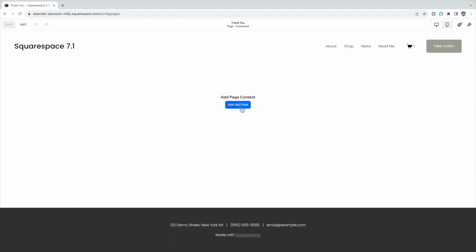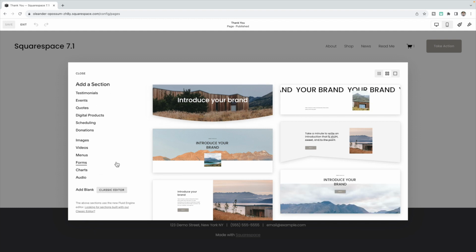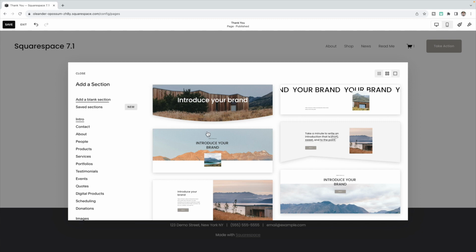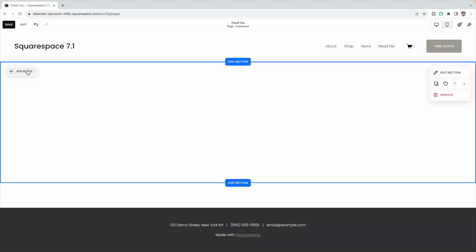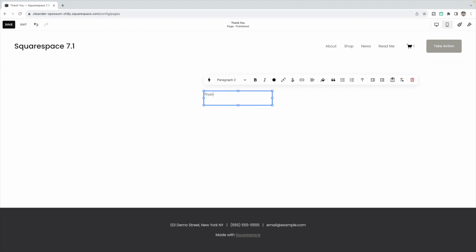Then you can edit the page and make this page whatever you would like it to be. I'm going to do just pretty simple and have them sign up for a newsletter. So I'm going to add a blank section. I'm just going to add a text block. Say thank you for your purchase.